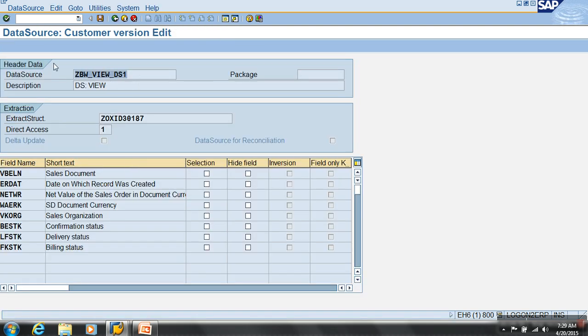This is the data source name, package description. It keeps formulating a new extract structure, and this extract structure has all the fields. How has it brought only these fields? Why not others? Because we have used a view as the source, it has read the view definition and brought those 8 fields into my structure.